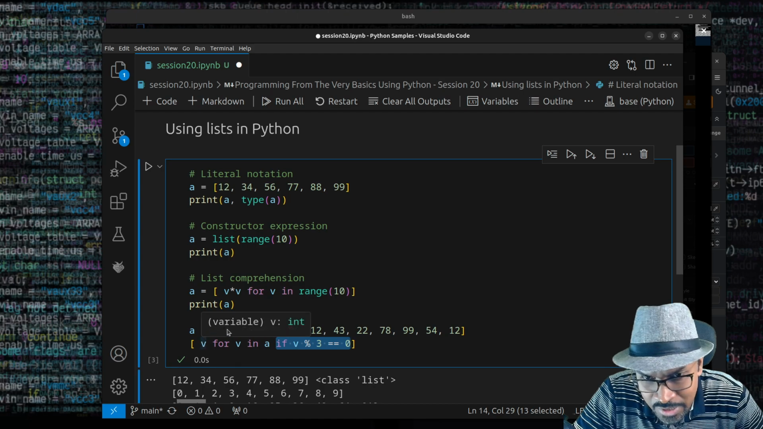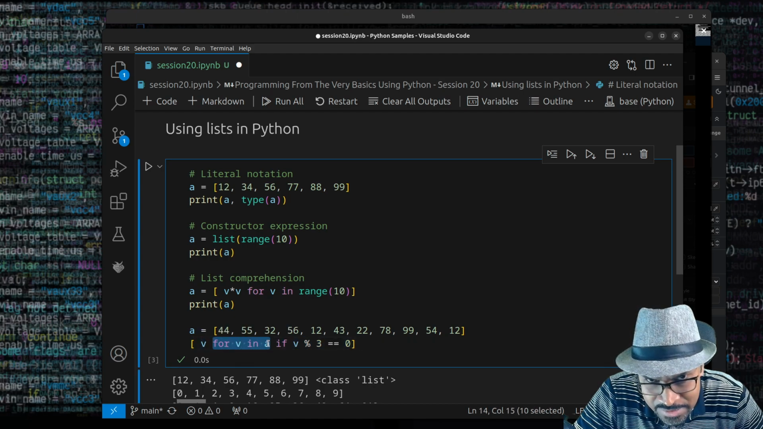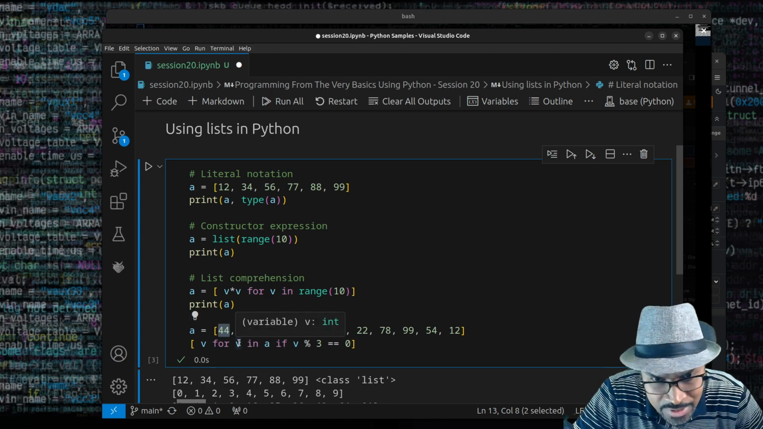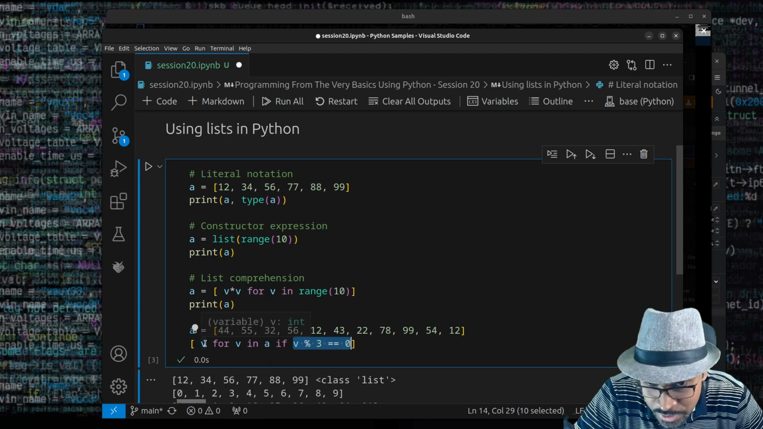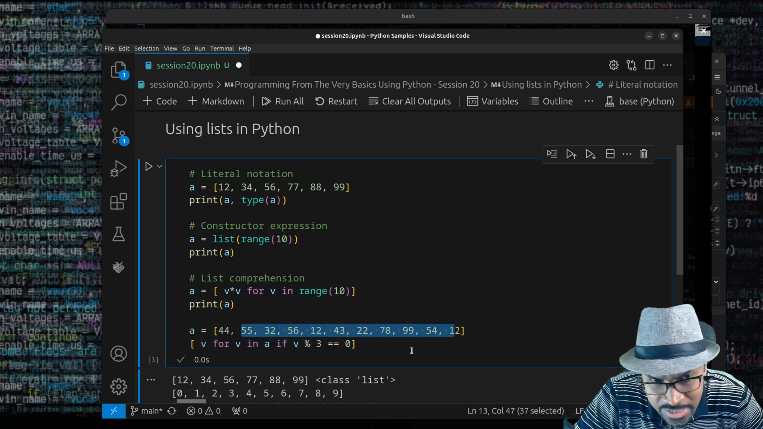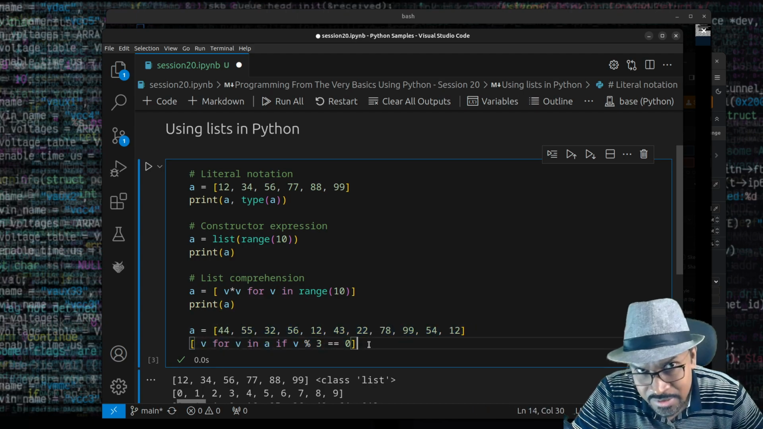Well, while the for construct within this comprehension iterates over A, it takes the first value of A into v, and checks if 44 is divisible by 3. If it is divisible, it will store that in the list. Else, it will ignore it and go to the next one. So it keeps doing this all the way till the end and extracts only those numbers which are divisible by 3.